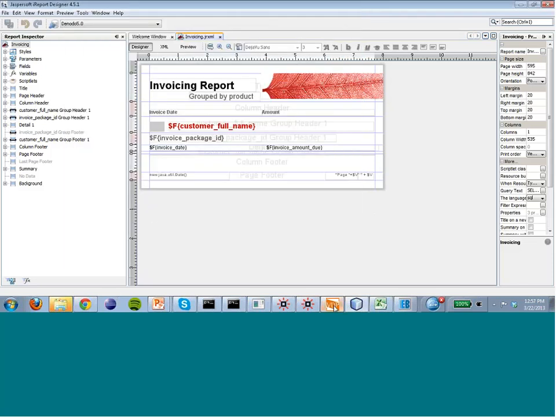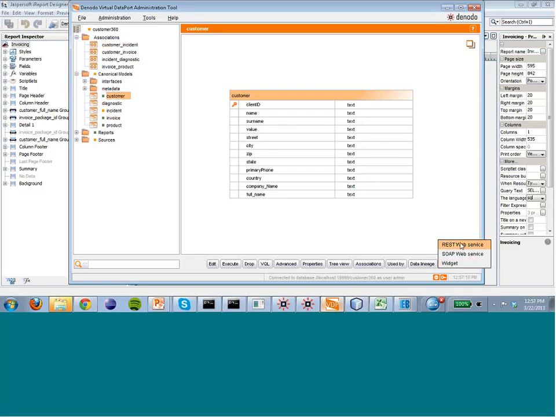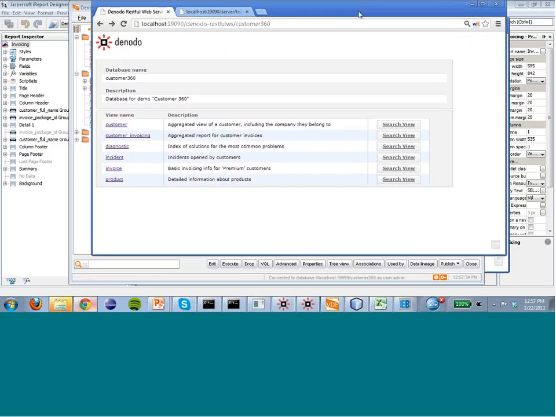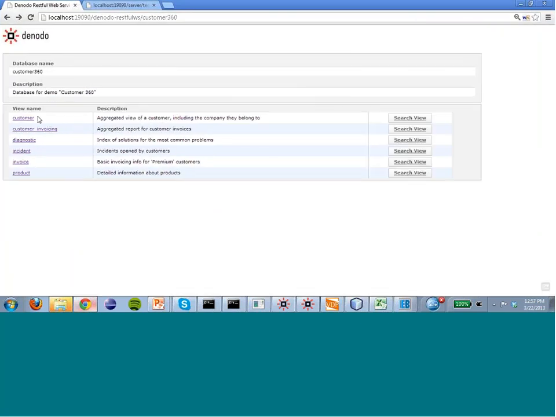Now, from the other perspective, using this as a data service, Denodo can publish this object as different types of services. Widgets that you can deploy in portals, SOAP web services, and it will provide you a wizard for that and will generate a WSDL file, and also the RESTful interface, which is very interesting because it allows you to literally browse your data and try to navigate through the different relationships.